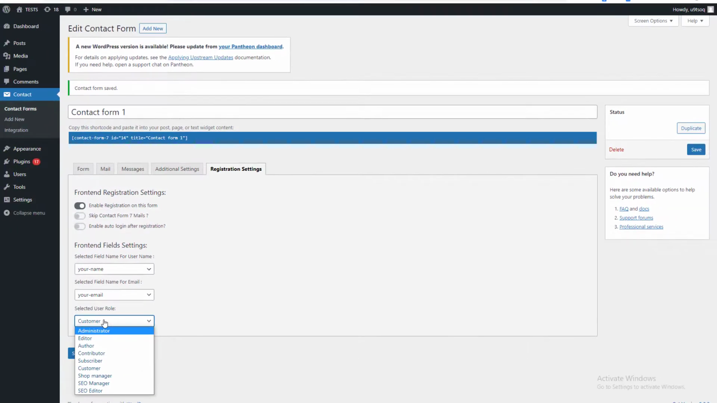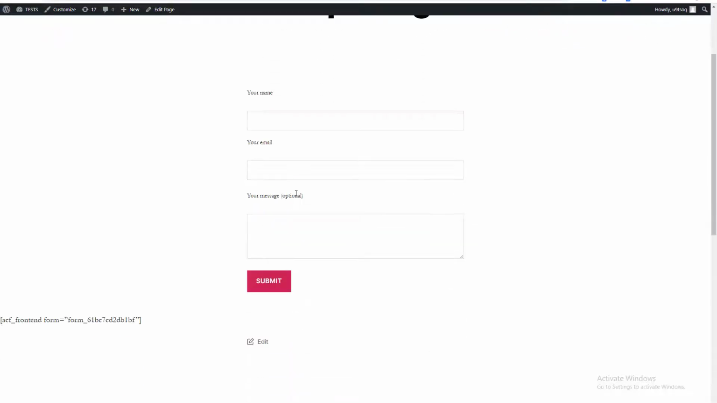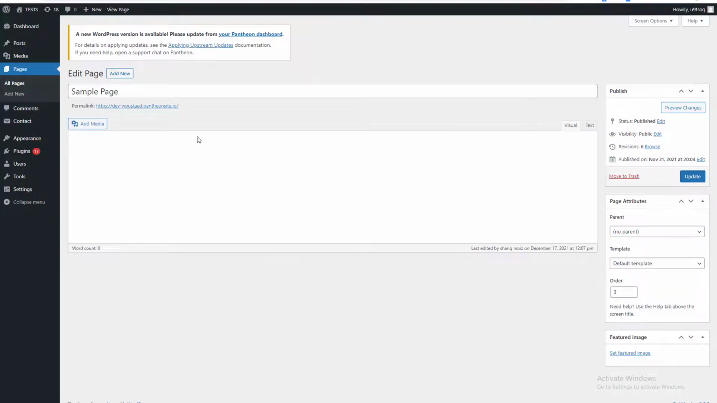Here's a drop down for the roles of WordPress, like administrator. You want to create an administrator from the front end form, or a contributor, subscriber, shop manager, SEO manager. I want to select customer for this form, and I'm saving it. I'm clicking on view site from front end from the website. Okay, let's check, the same form or other form.